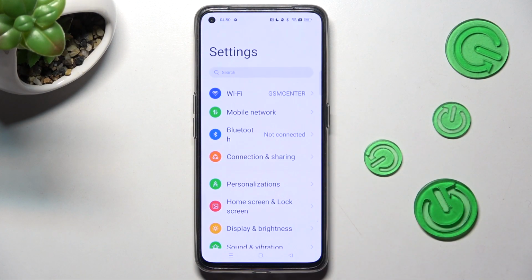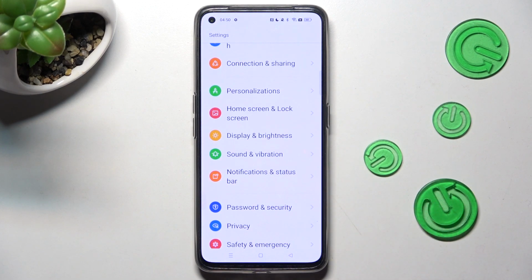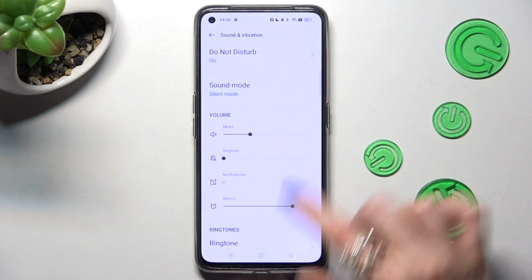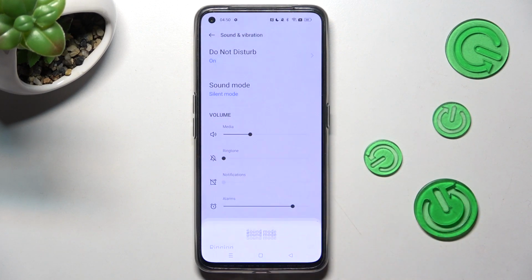First of all, go into Settings. Now you need to scroll down and click on Sound and Vibration. After that, tap on Sound Mode and set up Vibrate if you want to by clicking on it.